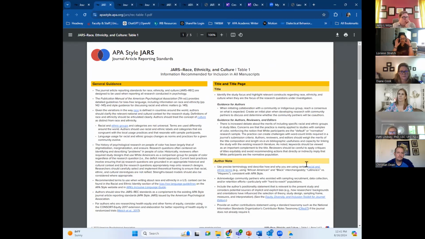Okay, so it's telling you, in each of these sections, here's your opportunity to do this, right? To include race, ethnicity, and culture. And this is how you would do that. So really good guidance on that process. They also give you some definitions.